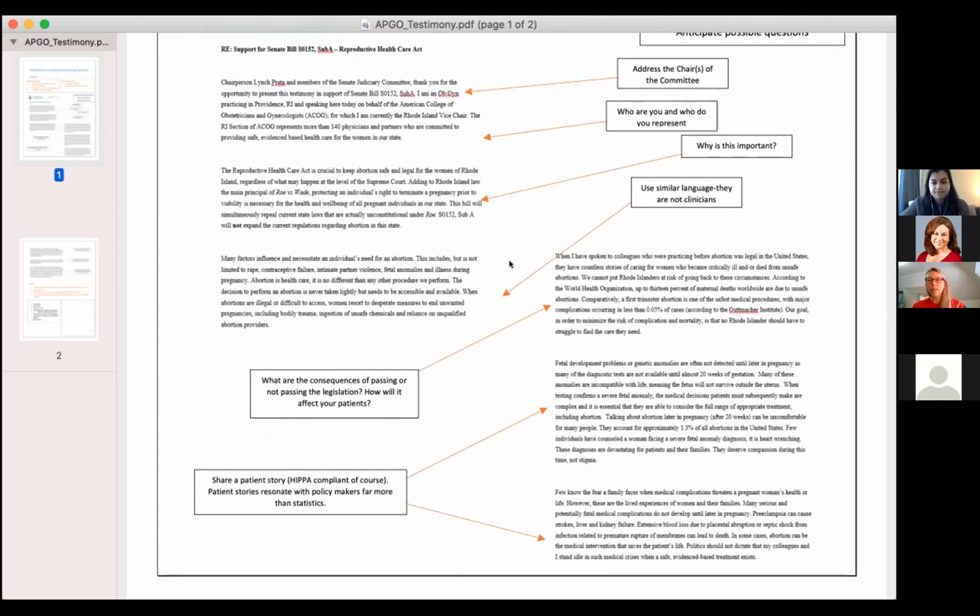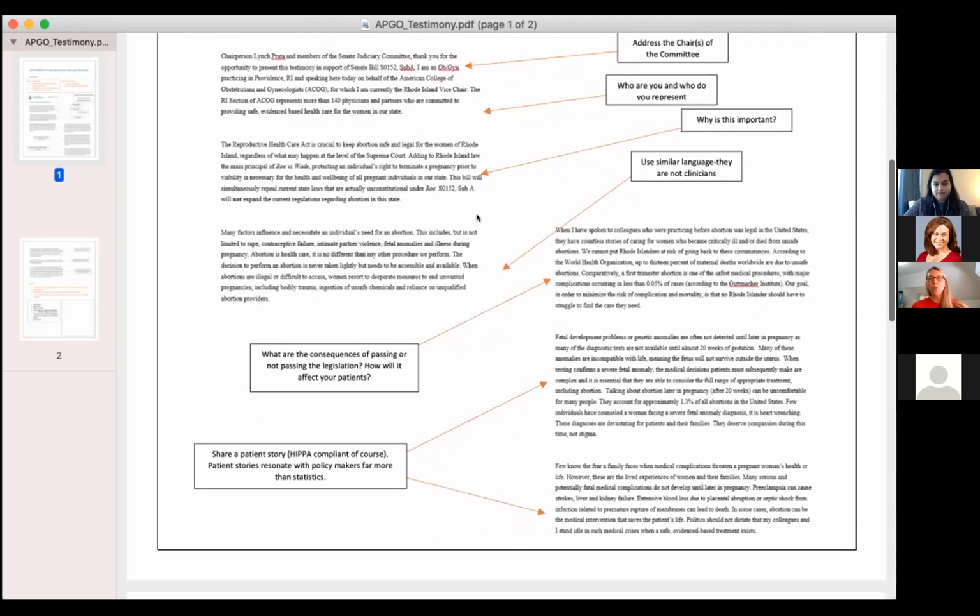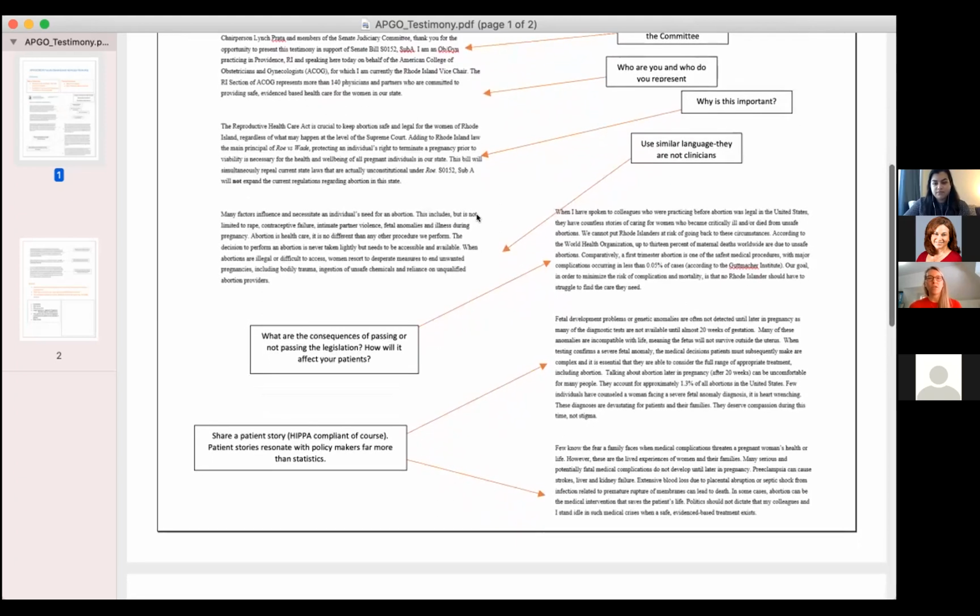I would say the biggest component is to tell those patient stories. The statistics are important. We use them all the time in medicine when we're talking to each other, but really the patient stories are going to resonate far more with policymakers than the statistics. And I know sometimes that can be frustrating because statistics can be powerful, but they want to hear about that patient that you took care of who will be directly impacted by this legislation or has been impacted by prior legislation.